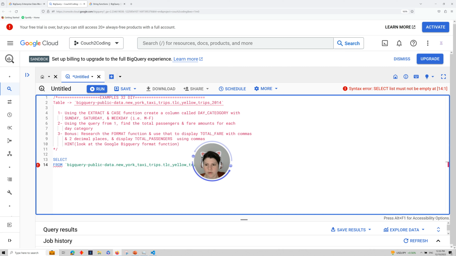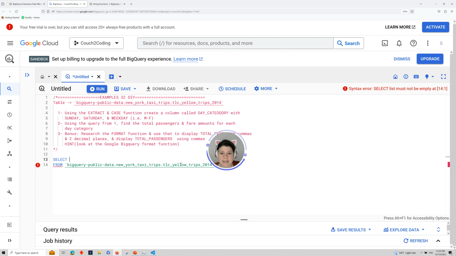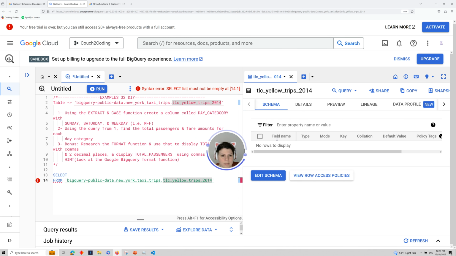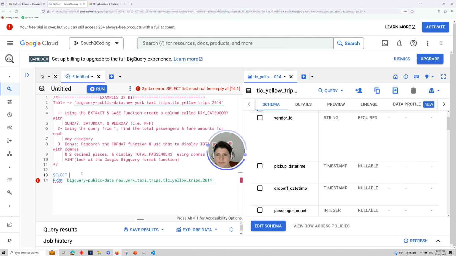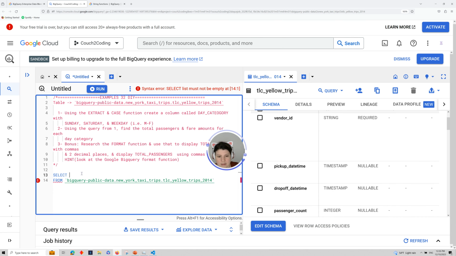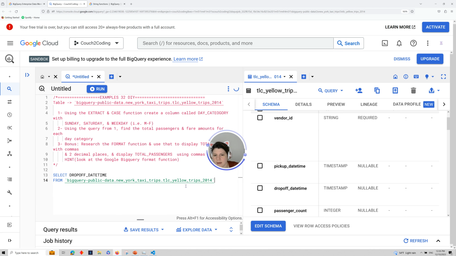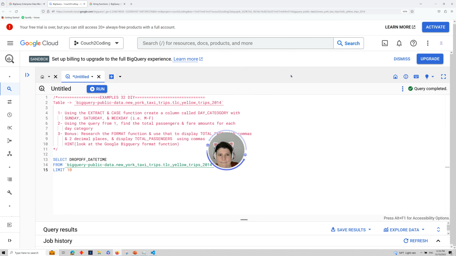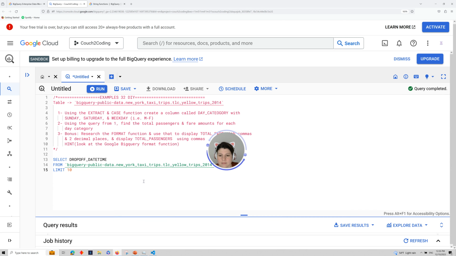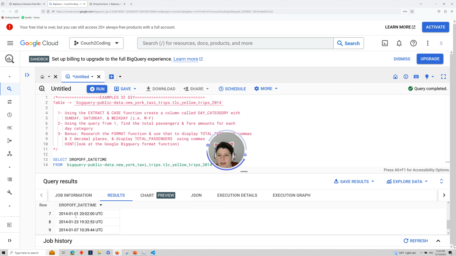Select from our table. And what we want is something that has the date and the time. If I look at my table, typically whenever we've been doing stuff with dates, we've been using the drop-off date time. So I'm going to select drop-off date time, and we're just going to limit 10. And here we go. I have a bunch of different dates and times.